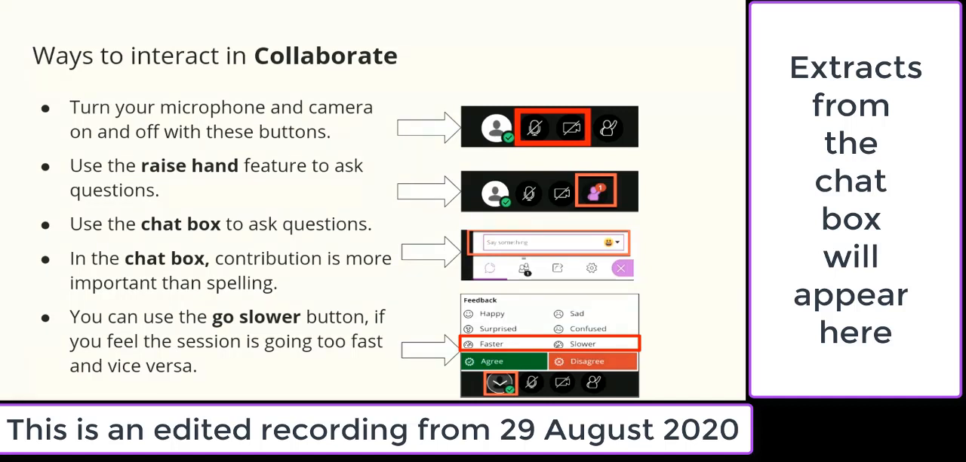Okay, so ways to interact in Collaborate. If you haven't already found these out, there's a way to turn on your microphone and camera. You won't have the option to turn on the camera today, but you will have the option to use your microphone, which I'll encourage you to do in the breakout sessions. You can raise your virtual hand. There's a raise hand feature down at the bottom, and that will appear in the participants list. That's if you need to ask a question or to turn your microphone on.